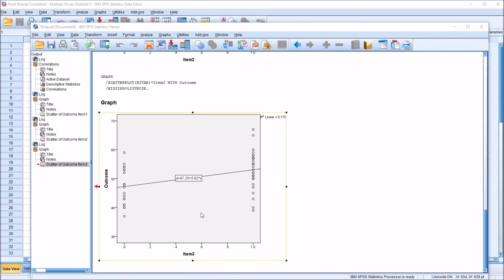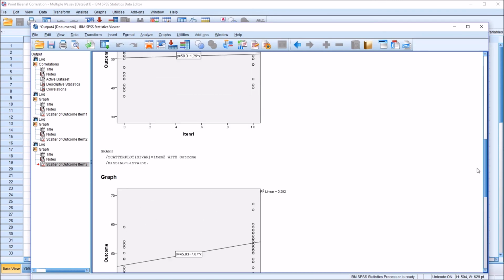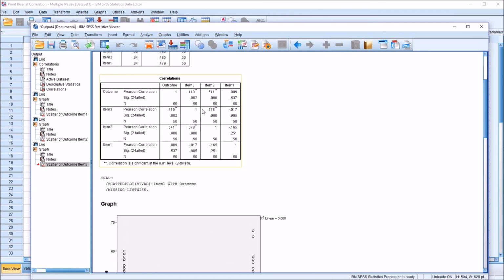So we can see the association between the dichotomous variables and the outcome variable on these scatter dots and in this correlations table. I hope you found this video on using the point-biserial correlation in SPSS to be helpful.